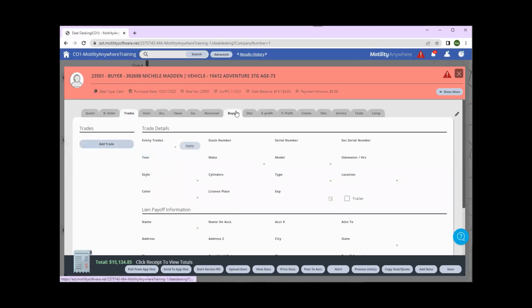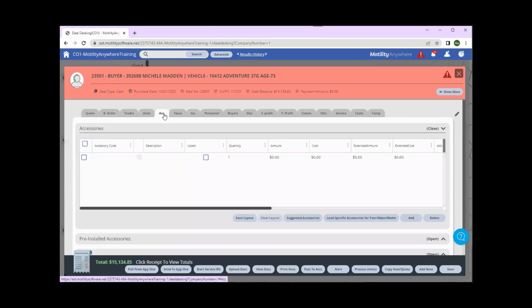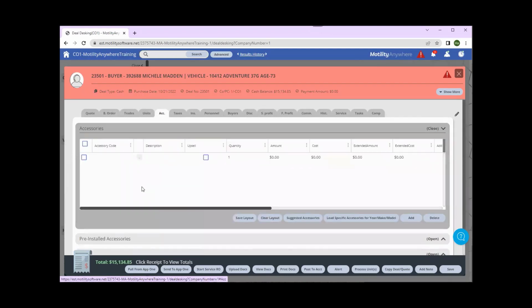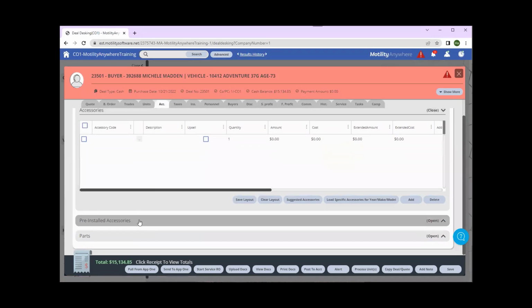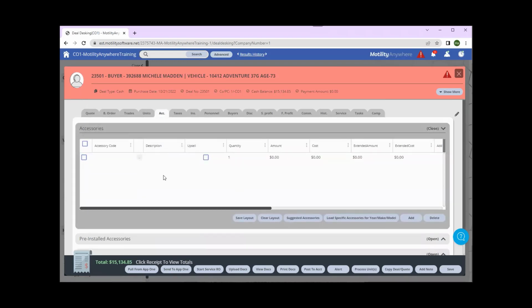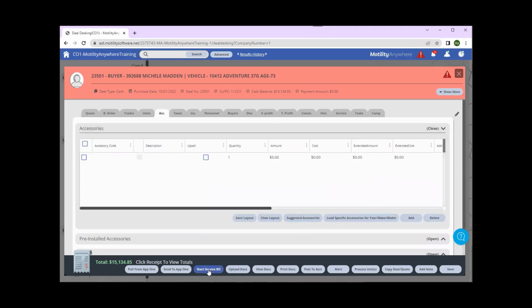But all the same tabs that show in the Infinity system also show here. So same exact thing, the accessories tab, if you need to add accessories to the unit, I'm going to scroll down just a touch. You can see your pre-installed accessories and you can add parts as well right from here. So same thing as Infinity. Once you've added your accessories, you have the option to go ahead and start that service RO, moving those, please add a hitch, for instance, over to your service department.